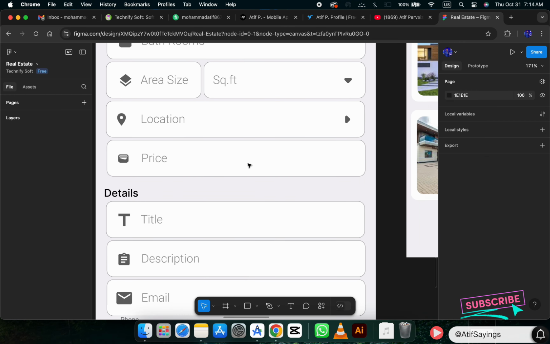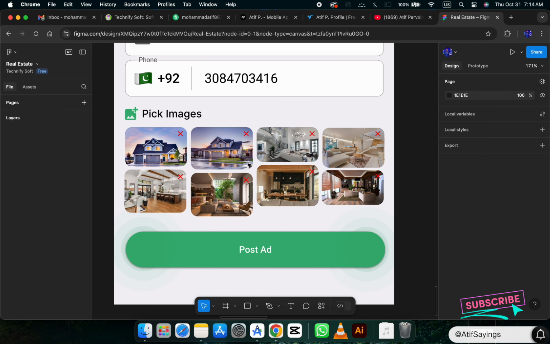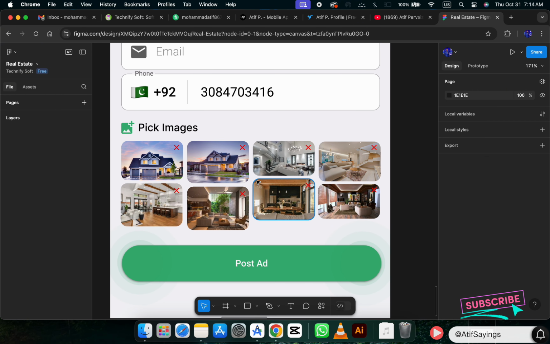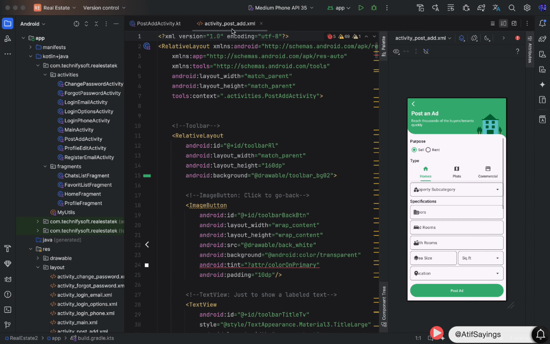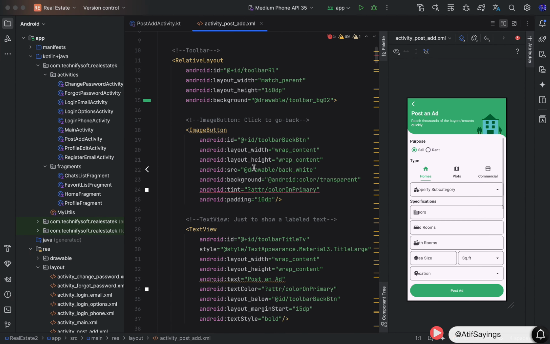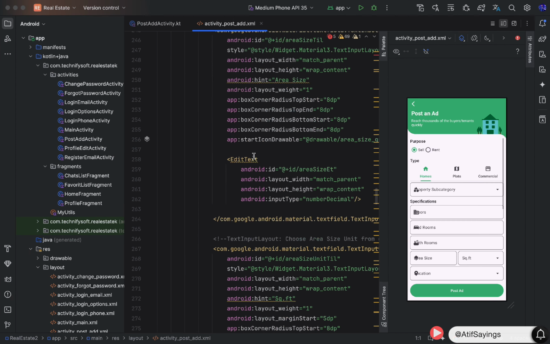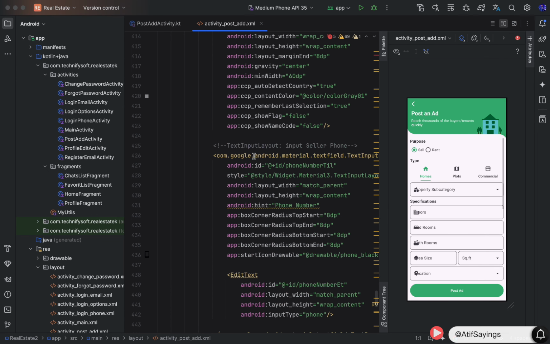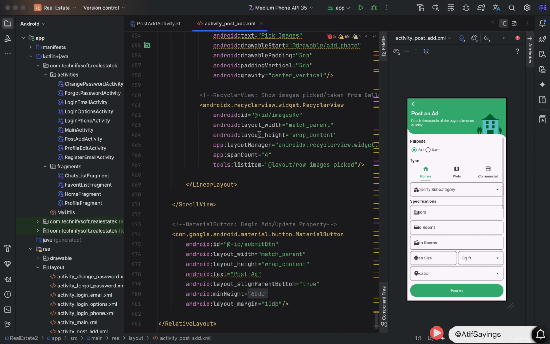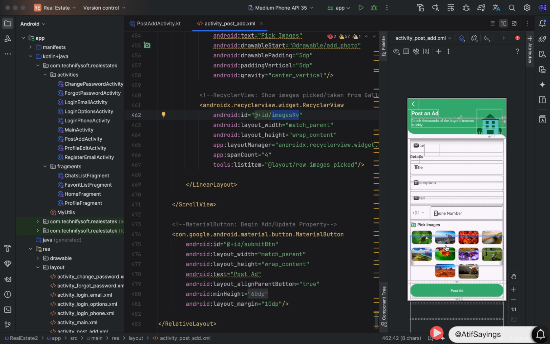In this part, we will continue implementing to add the property and we will show the images picked from camera and gallery. Open the activity post add.xml file. We already have added the recycler view that will be used to show the images. And the ID of the recycler view is images recycler view.